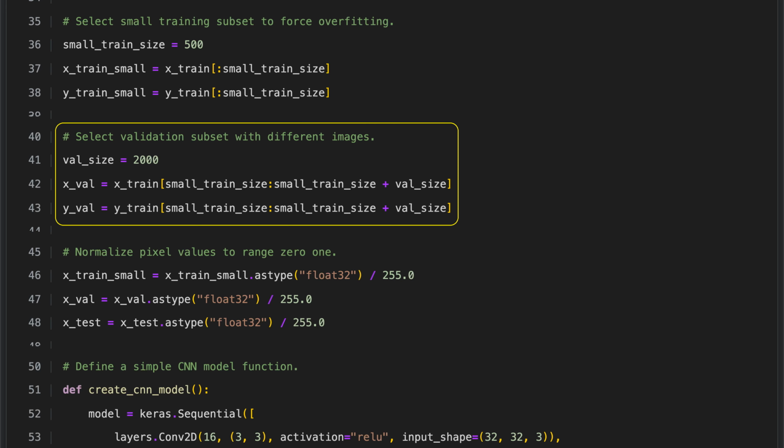We set the validation set size to 2,000 images, so we have enough data to check how well the model performs. To build this set, we take a block of images from the training data that starts right after the small training subset and continues for the length of the validation size. This way, the validation images are different from those used for training, which helps us test how well the model generalizes to new data. We select the corresponding labels for these images so that each validation image has the correct label.